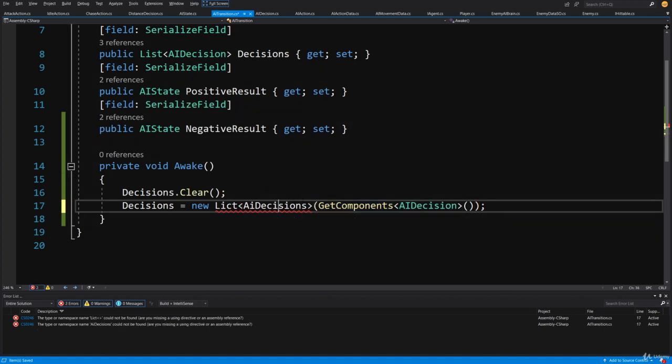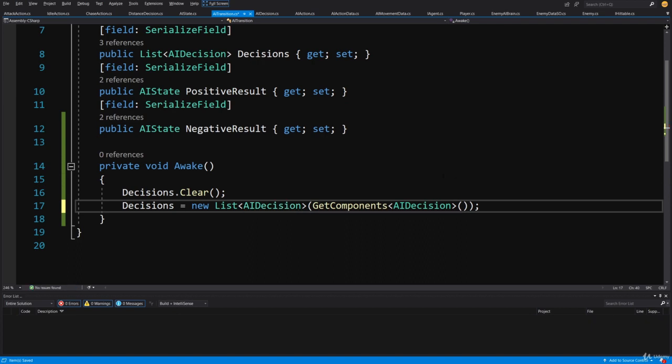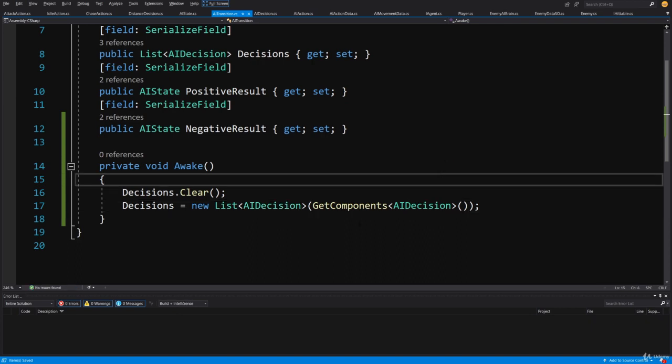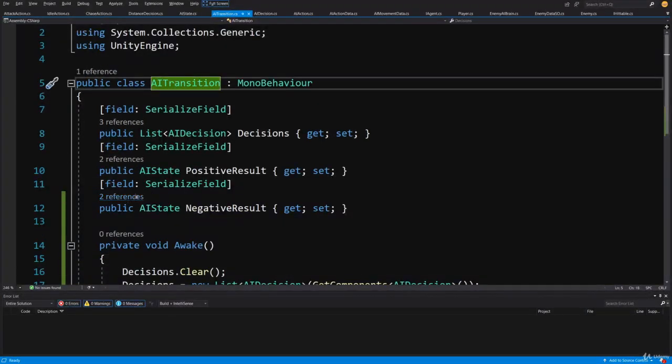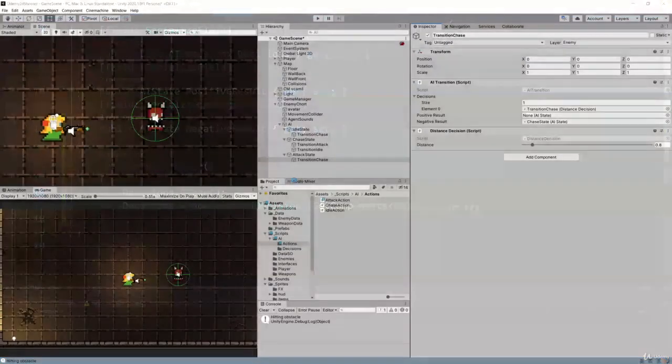And now I have made a mistake here in the spelling of the list and AI decision. Now we should be good to go. So in Awake, we are going to find all the decisions attached to this game object where the AI transition lives, and we are going to assign them to the list. So no more forgetting the decisions assignment. Great. Let's go back to Unity.